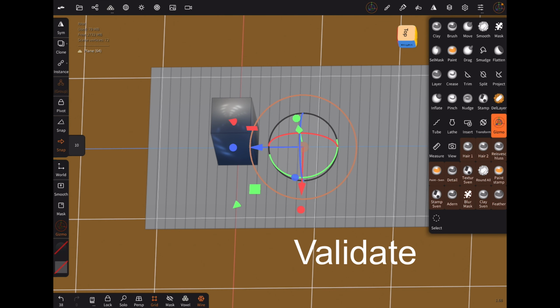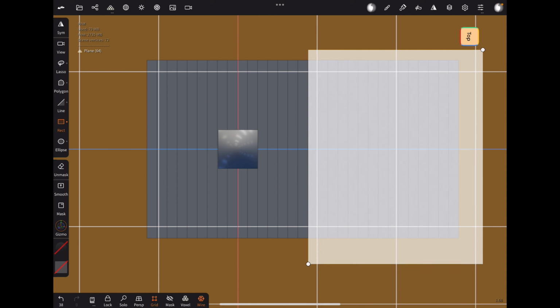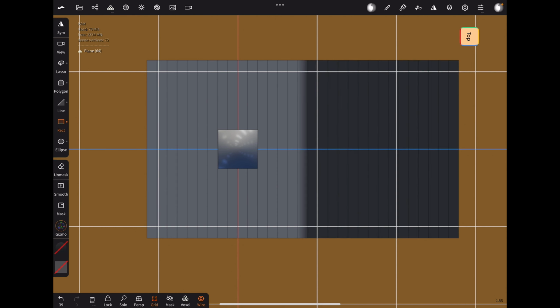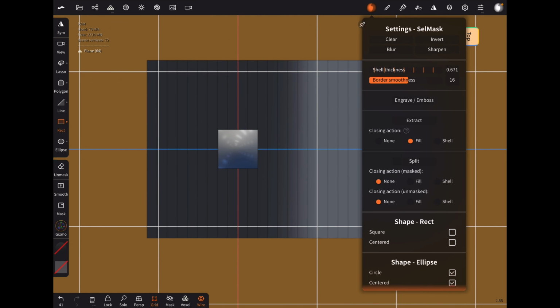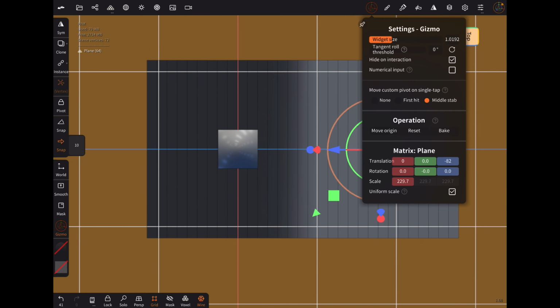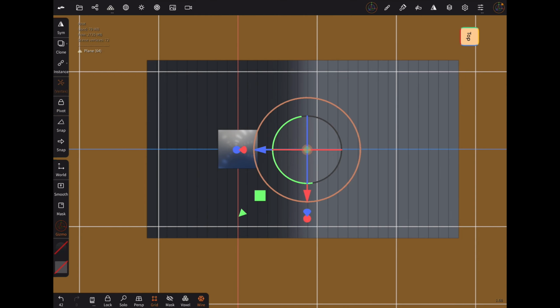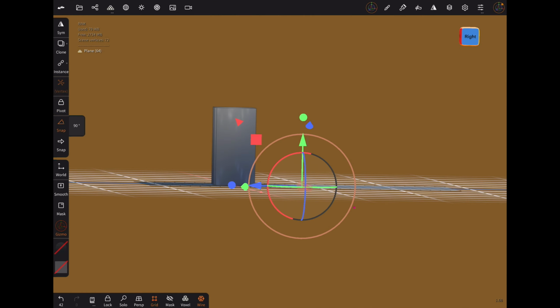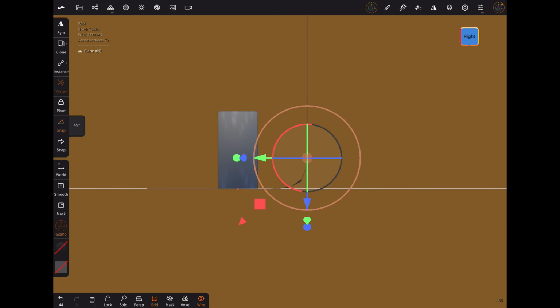Grab your selective mask tool and use the rectangle function. Mask the back part of the plane, invert the mask and blur it one time. Choose the gizmo and place the pivot between the masked and the unmasked area. Now set the snap to 90 degrees. Rotate the backdrop up and reposition it a little to get it flat again. Clear your mask.